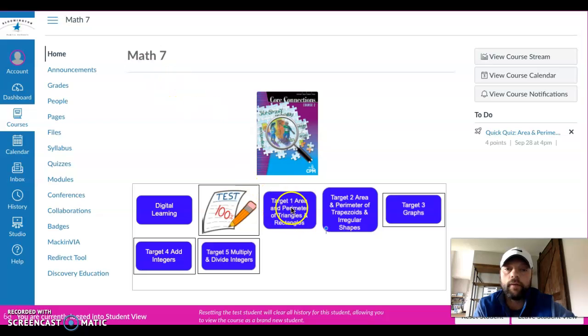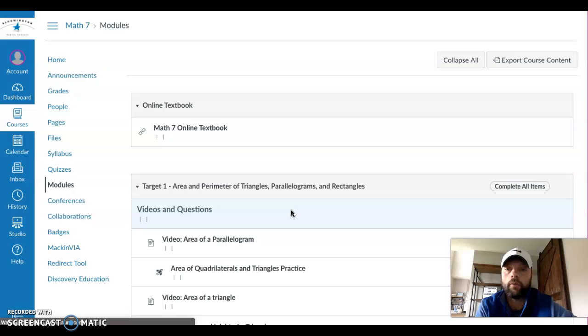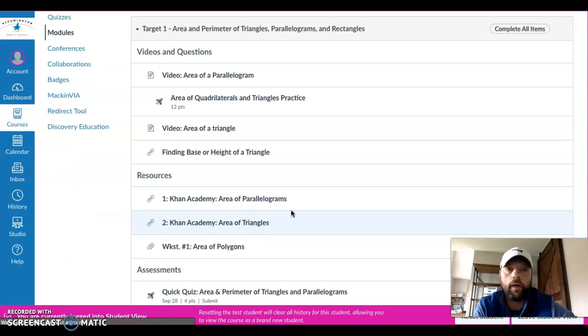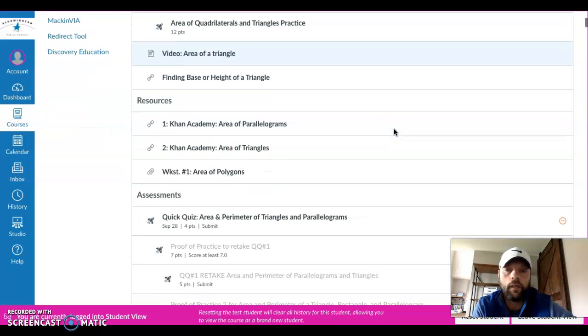So we're going to click down here on target number one, and we are going to go to that. My computer's going to load a little bit slow. Okay, so when I get to target number one, just because I'm new to Canvas, I tried something a little bit different with you guys, and it has complete all items here listed.